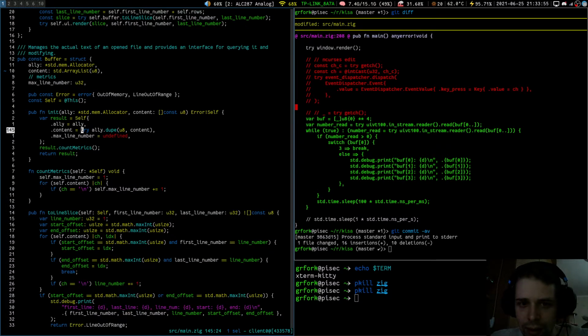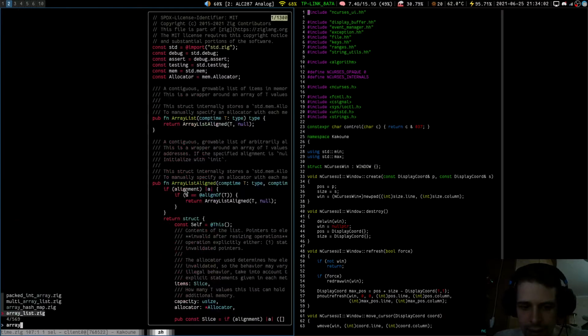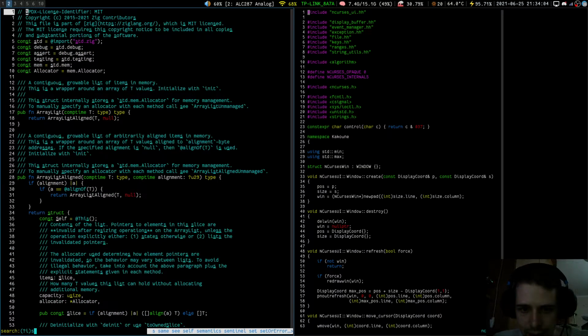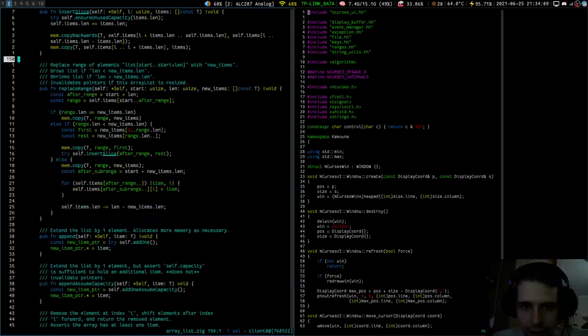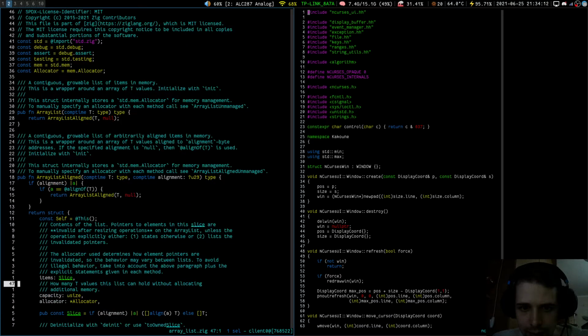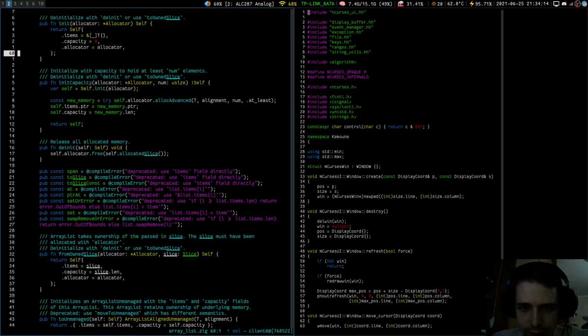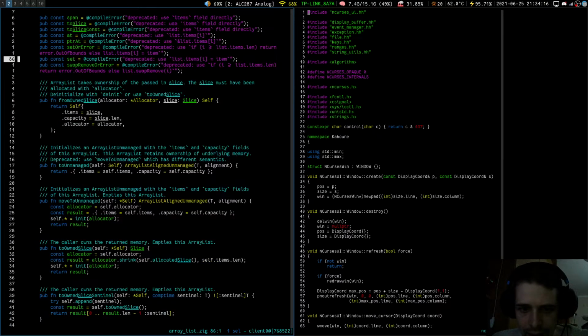And now we want to create an array list from a known slice. I believe there is a convenient function for that. Let's just search for slice. ArrayListAligned. Maybe somewhere: fromSlice, toSlice, fromOwnedSlice. So we will have to allocate it one more time, I think.